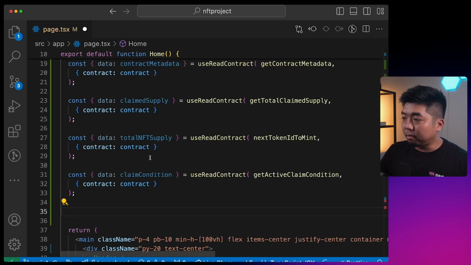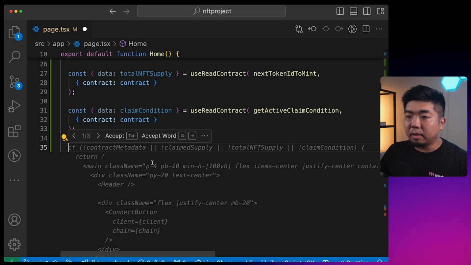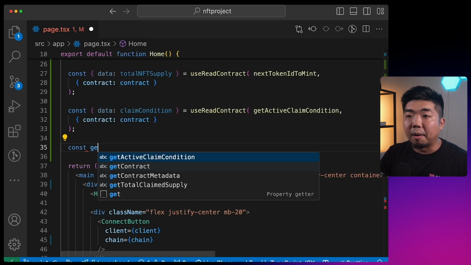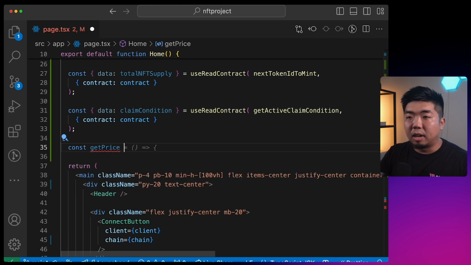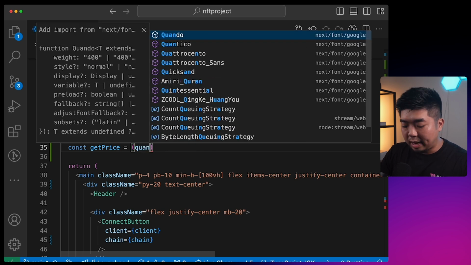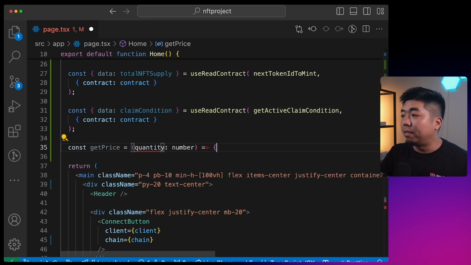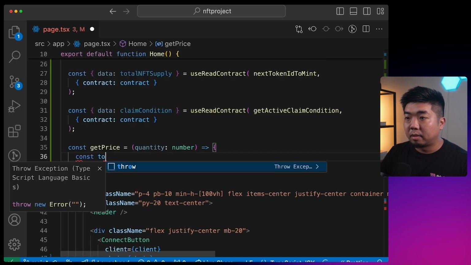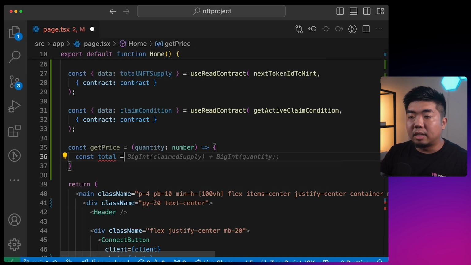And then finally here, before we start actually building the UI of our claim app, we're going to create a function. We're going to call this our getPrice function. This getPrice function is going to take the quantity of the amount of NFTs that the person wants to claim. So we'll say quantity: number, and we're going to create a variable here called total. This is going to be what the total cost is going to be, and this is going to equal the quantity times the price of the NFT.